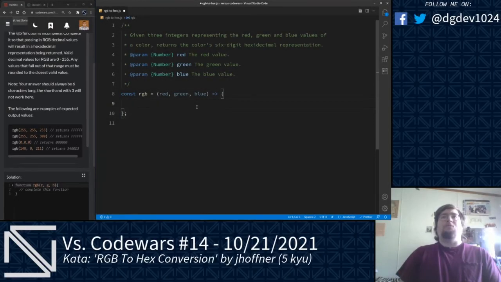Given 3 integers representing the red, green, and blue values of a color, the goal of this kata is to return that color's 6-digit hexadecimal representation. We have this function here with 3 arguments: red, green, and blue. And we need to return that 6-digit hexadecimal representation. Let's go ahead and get started here.